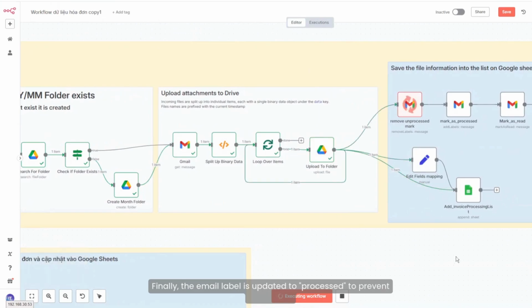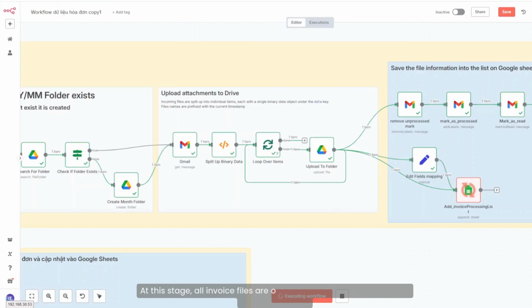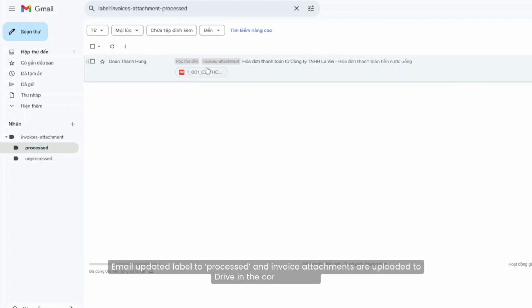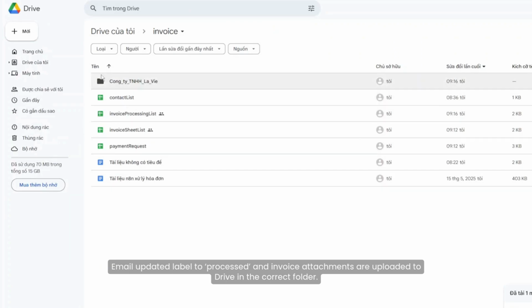Finally, the email label is updated to processed to prevent duplicates. At this stage, all invoice files are organized and tracked, ready for AI to handle next. Email updated label to processed and invoice attachments are uploaded to Drive in the correct folder.